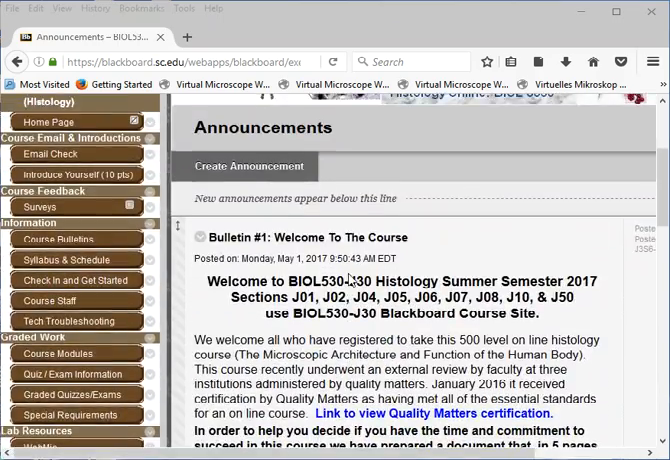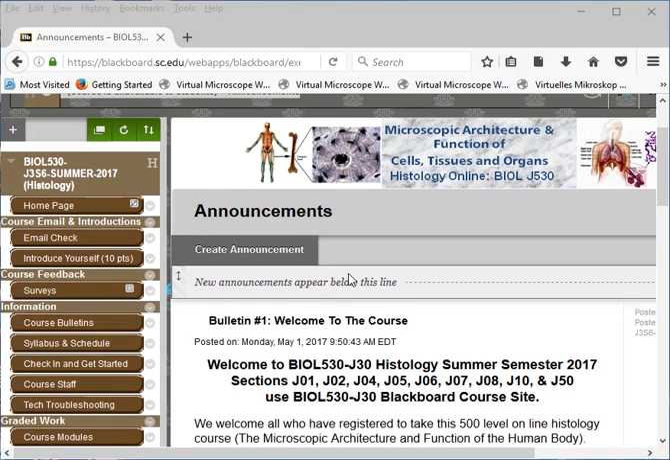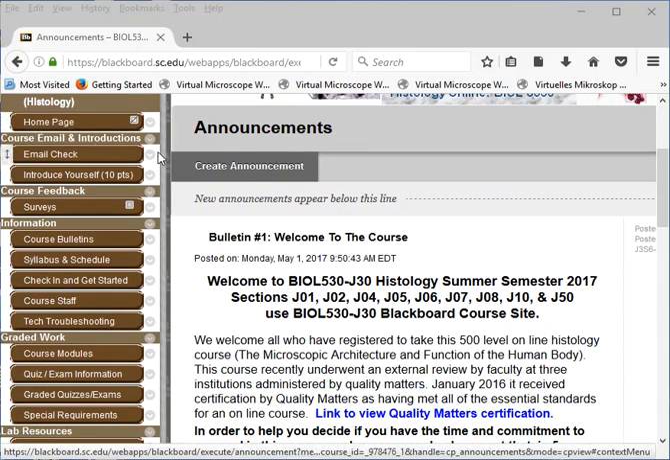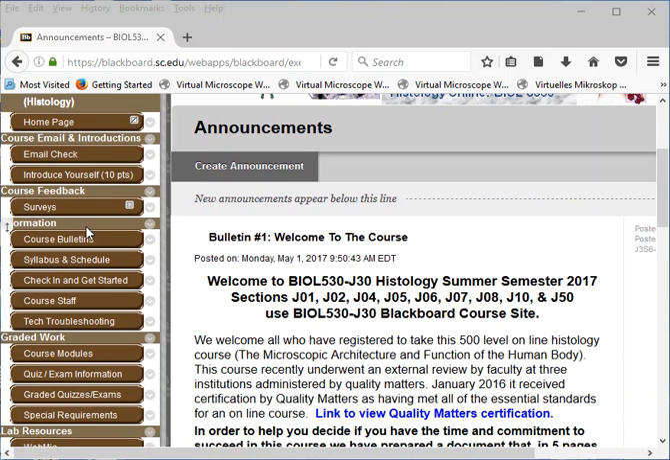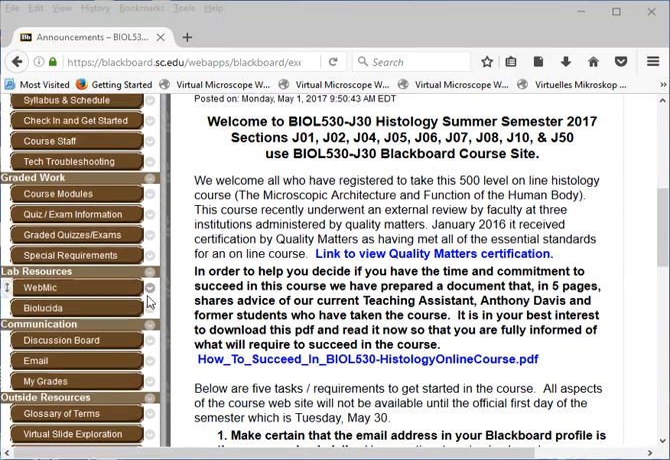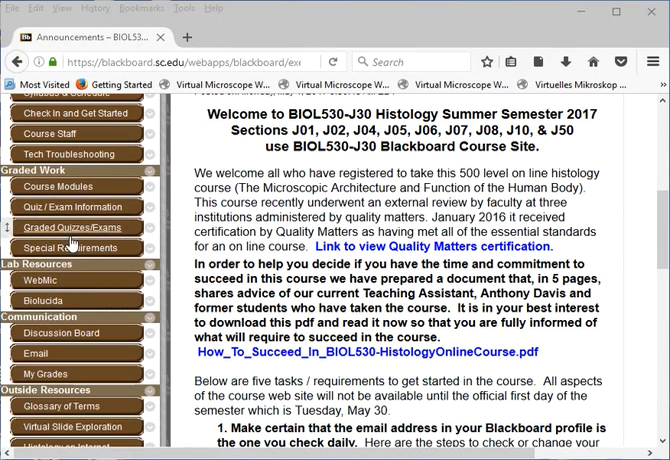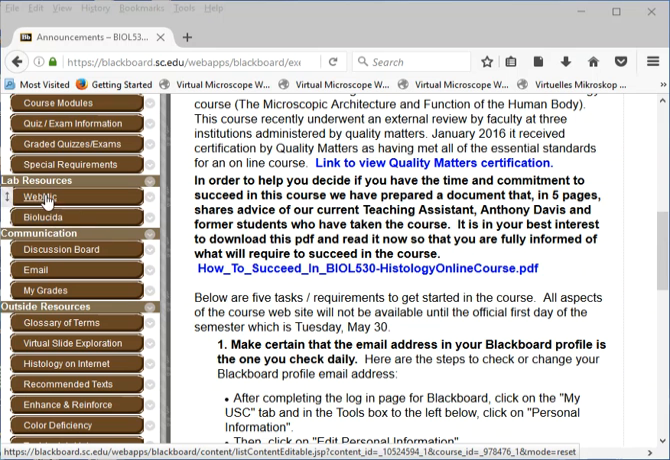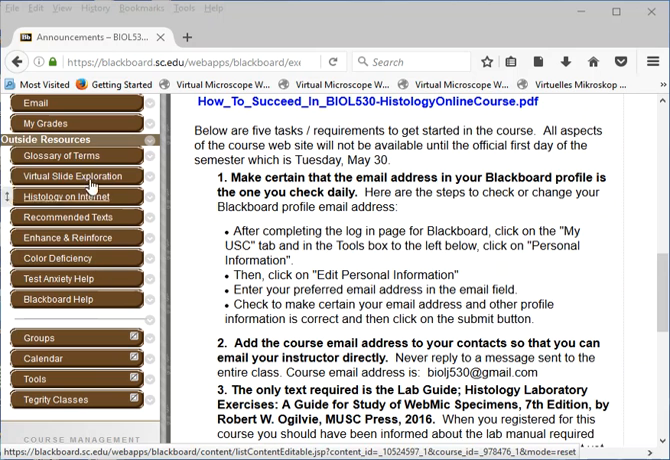Now the course website is organized as follows. Course email, introductions, and course feedback are over here on the left, then information about the course, and then all the graded work you will find in this area. Then the lab resources, WebMic, and BioLucida, and then communication by discussion board. You can send email directly to us, you can send email to members of the class, and of course you can access your grades. And then we have this whole list of outside resources, a glossary of terms, and virtual slide exploration.